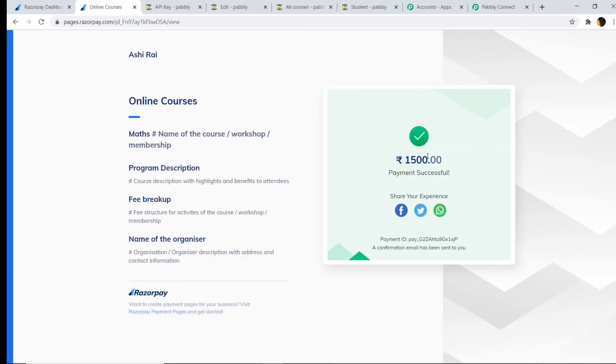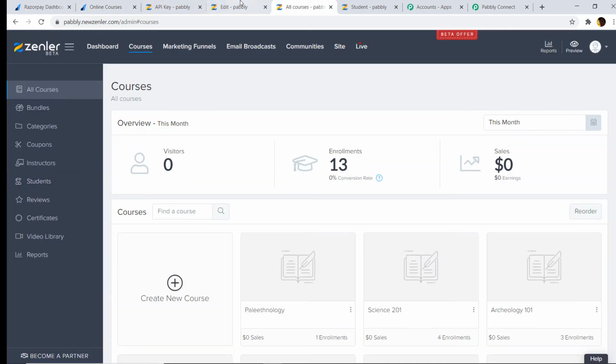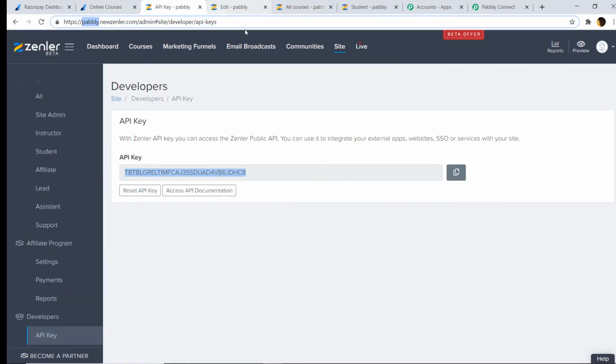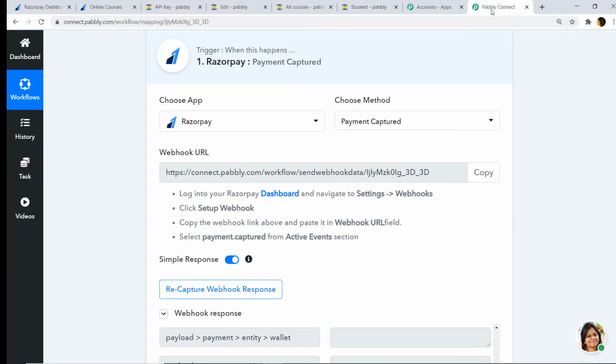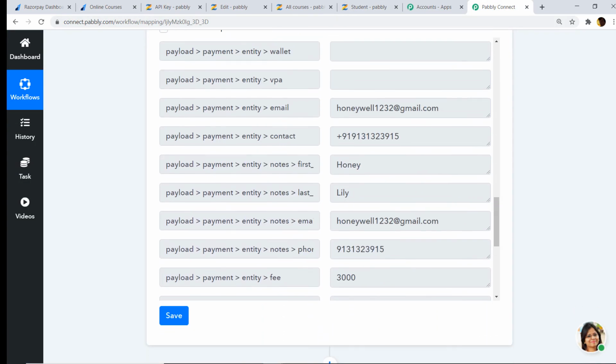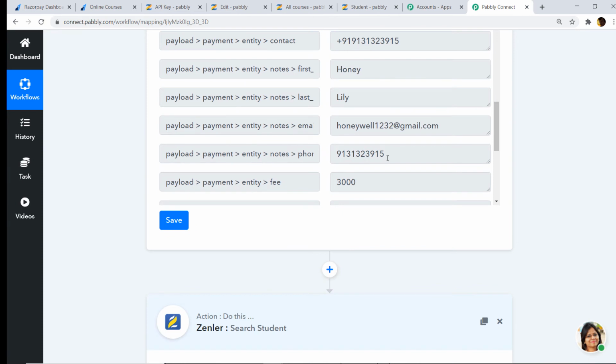Okay, so a person called Honey Lily, with the email address honeyvel1232@gmail.com has been entered. So let's see whether Pabbly Connect has captured this data or not. Yes, it is showing the data has been captured. This is the first name, that is Honey Lily, honeyvel1232@gmail.com, and this is the phone number of this person called Honey. So this person, Honey Lily, has not yet been entered into Zenler as a student.